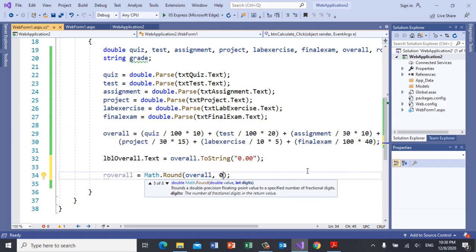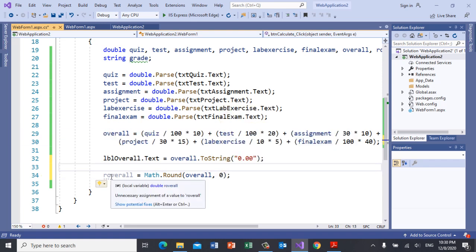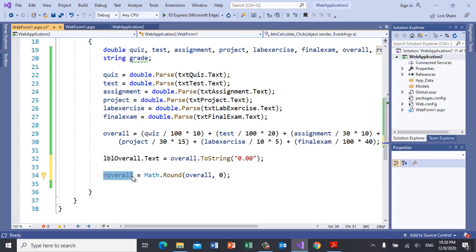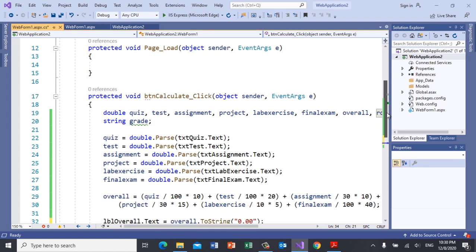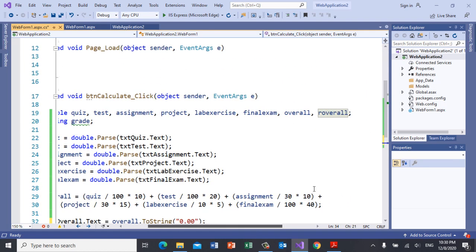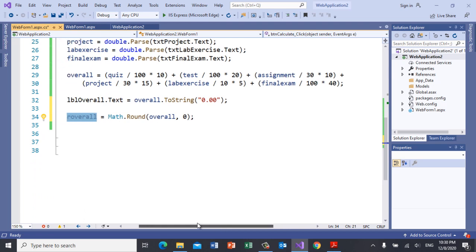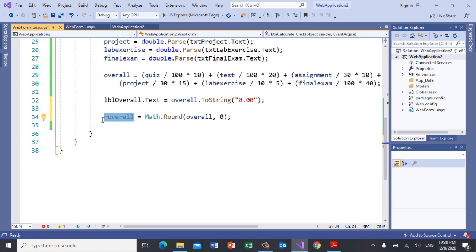Now just to highlight, although this overall appears to be rounded, the type of data stored here is still a double. It is not an integer. So if you declare, for example, R overall here as an integer and you use math.round, it will give an error. So make sure that if you are using this math.round method, it will return the type double.